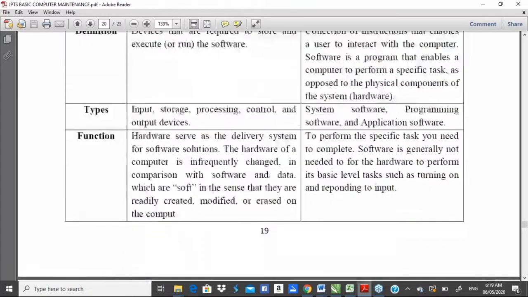Then function. So let's look at the difference between hardware and software in terms of their function. Hardware serves as a delivery system for software solutions.